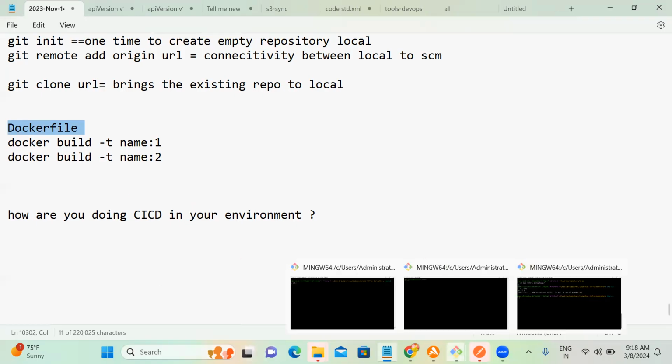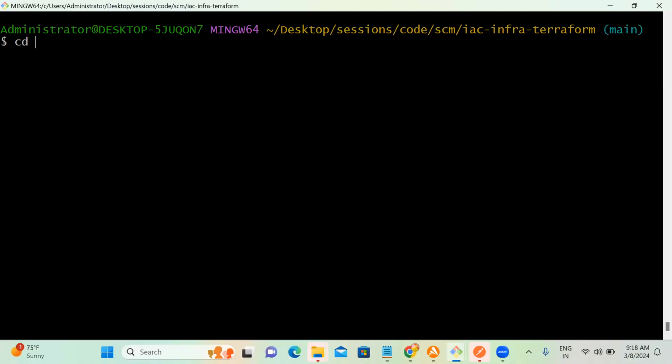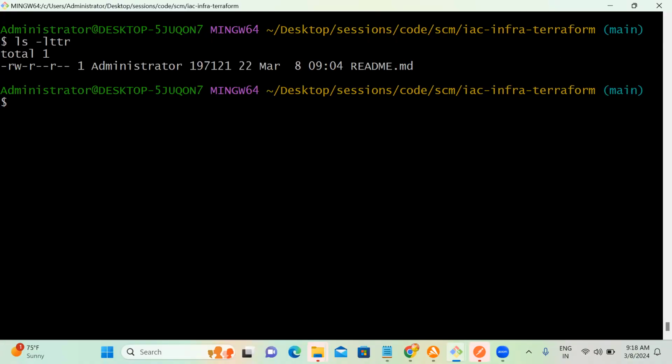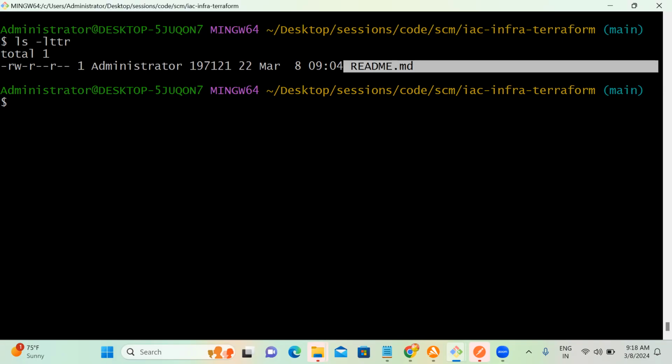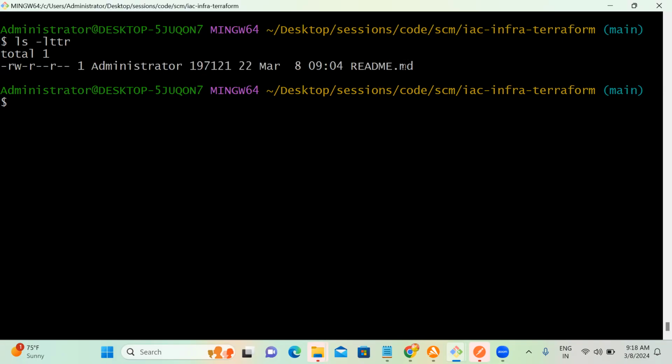Let me go here. Here you see, I have one file, readme.md. Let's run this command. What is the command I'm using to check? md5sum. Give this file as an input. This is a tool.